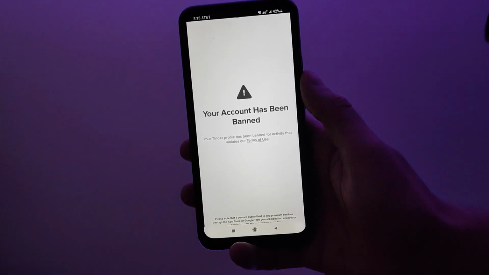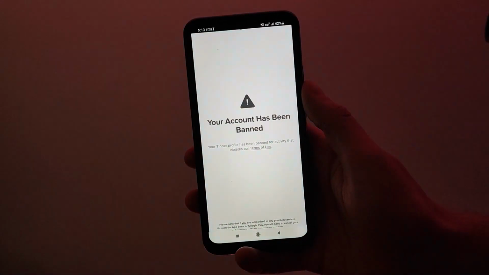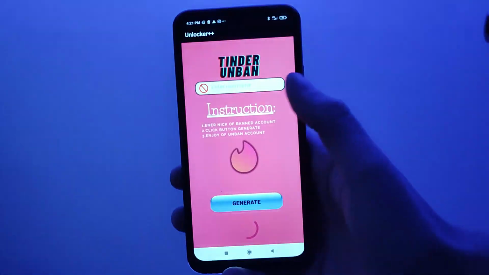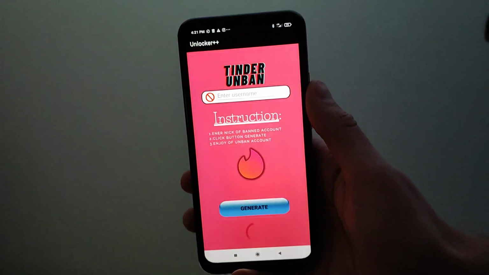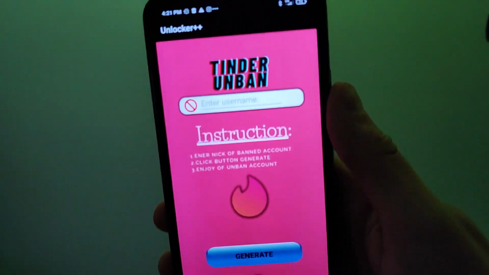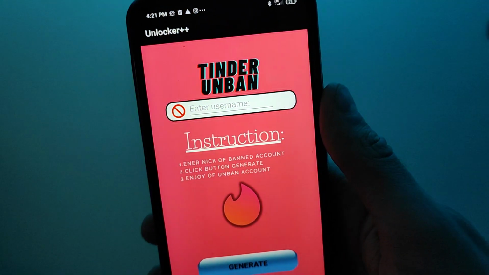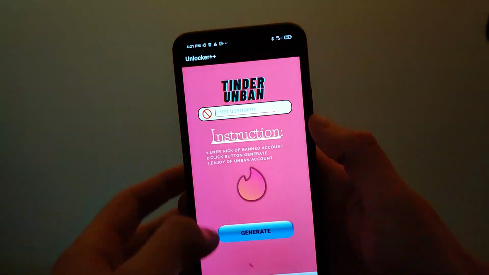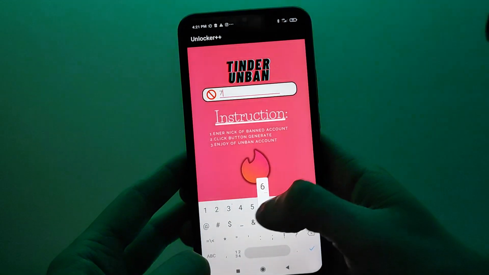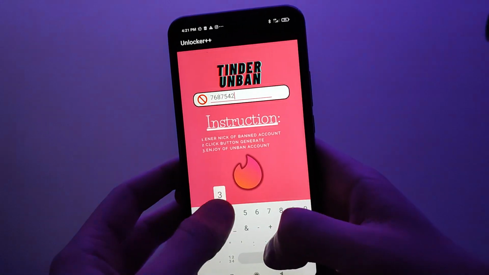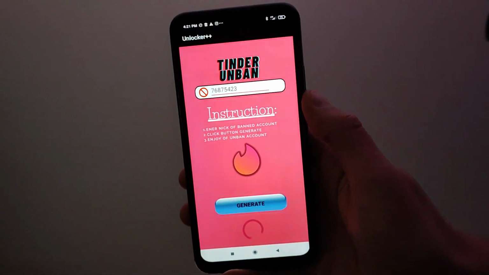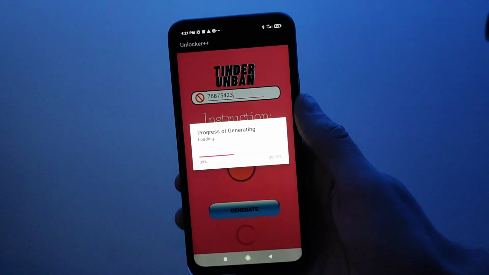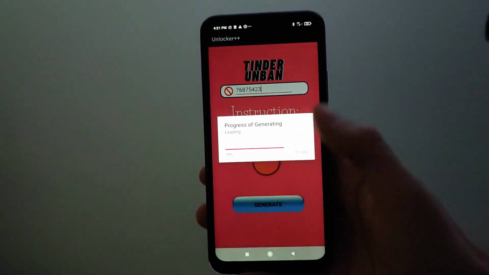Yo everyone, if your Tinder account is already banned, I have a great tutorial for you because I found the only working method to unban your banned Tinder account. All you need to do is enter the username of our account, or email address, or phone number. So put your phone number or your username, and the next step is to press generate, and now after it completes, our Tinder account will be unbanned.